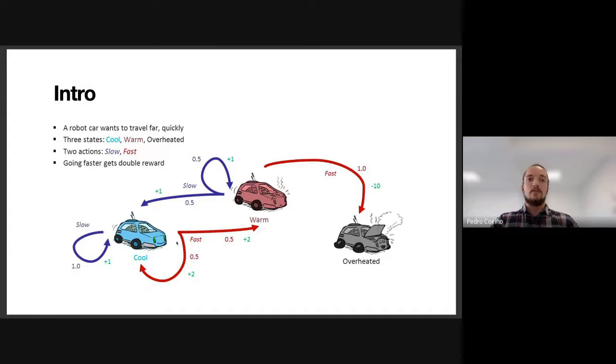In this case, you also have some probabilities associated. So let's say if you're cool and you decide to go slow, you have a 100% probability of staying cool. But if you go fast, you have a 50% chance of getting warm and a 50% chance of staying cool. And same if you are warm, if you decide to go fast, you have a 100% probability of overheating. And if you decide to go slow, you have a 50% chance of becoming cool, or a 50% chance of staying warm.